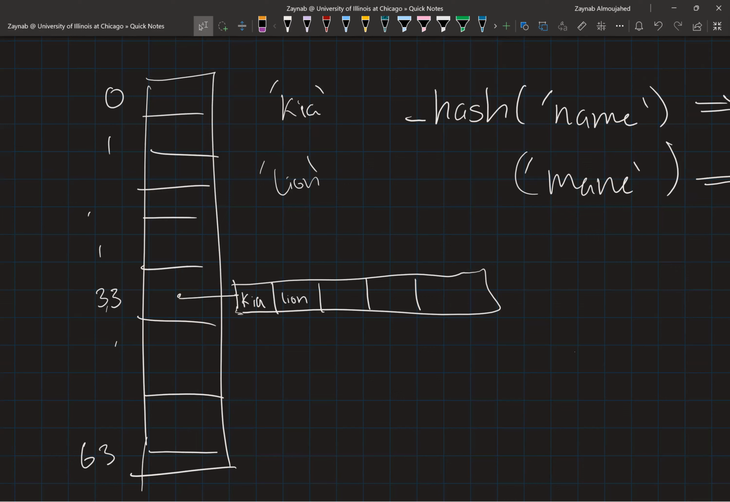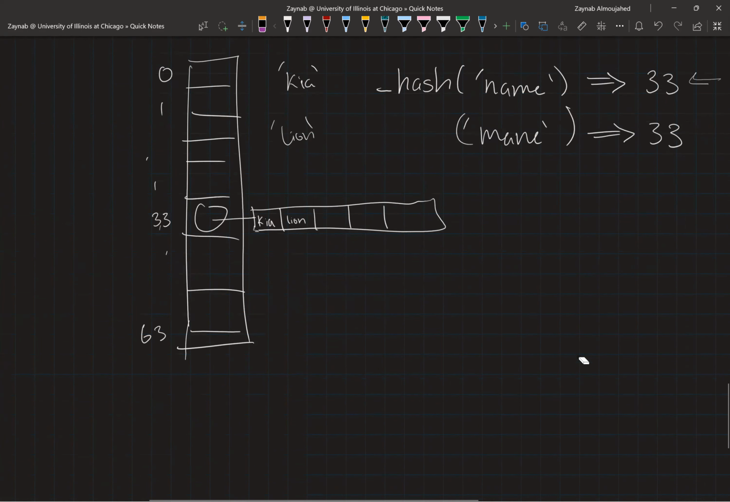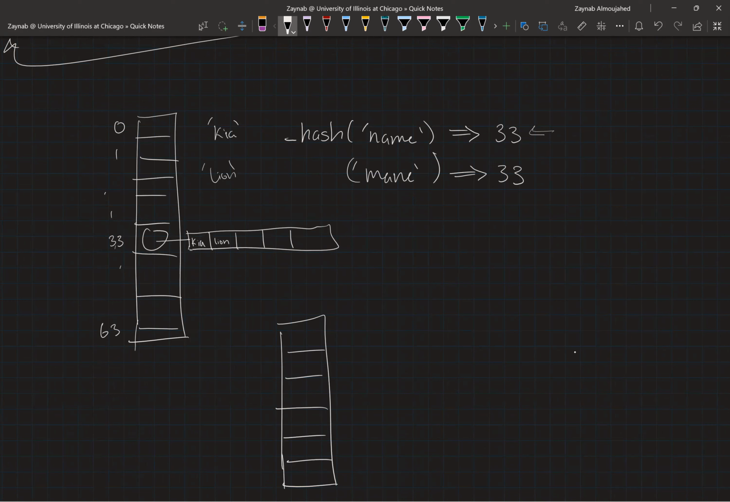What is it called? Resolution. Collision resolution, yeah. So one way is that we create arrays or lists for each item in our list. So instead of this holding a value of Kia here, it's actually going to hold an array that will hold all the names that fall under 33.